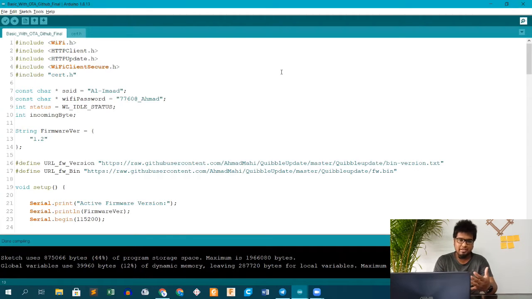Firstly, we need a GitHub account and the file which you want to provide as an update. When you want to give an OTA, the file you have is nothing but a bin file, and we'll learn how to create a bin file so that we understand that in a better manner. So here we go. Now this is my sample program, basic OTA with GitHub.